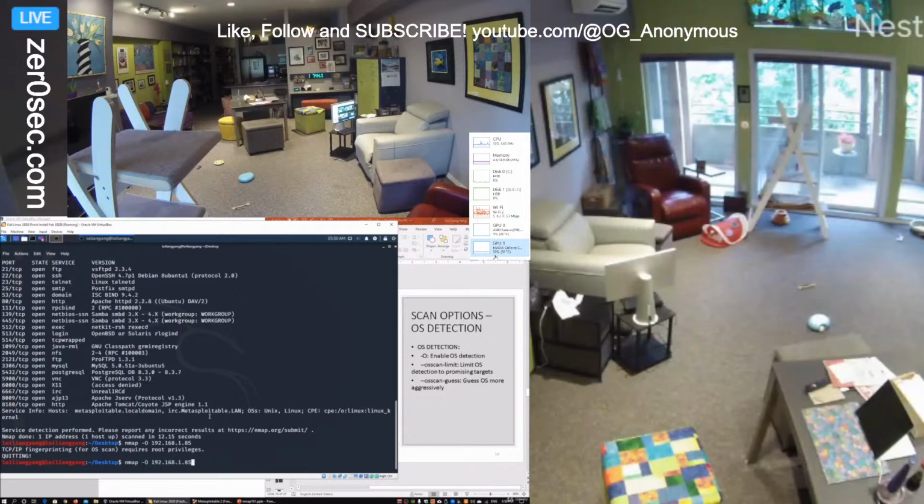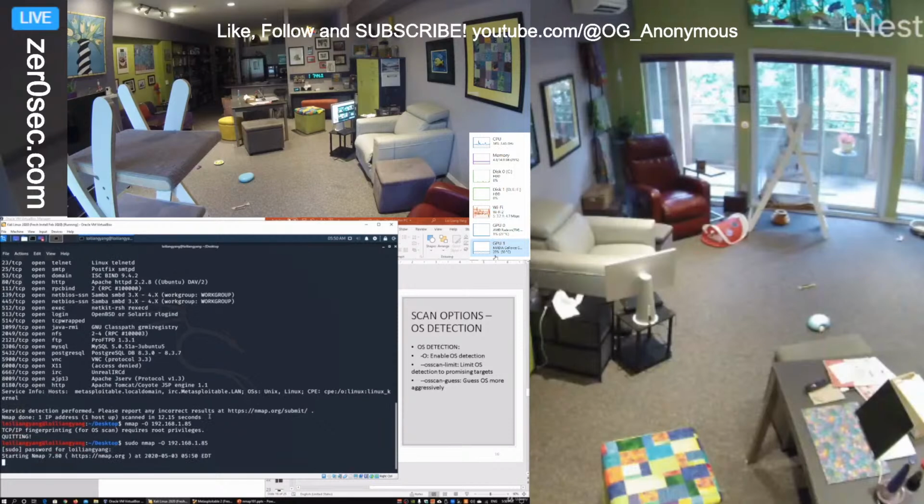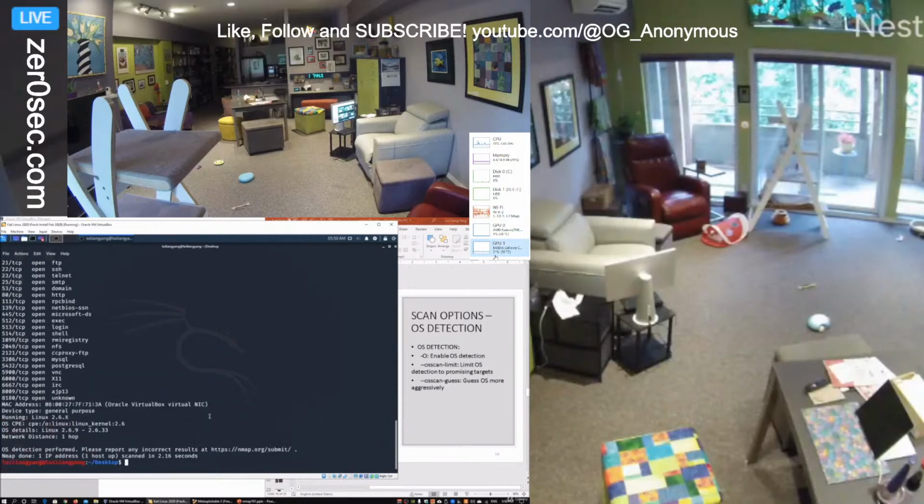It says it requires root privileges, so you can enter sudo, and it will ask you for your password. You just key in the password for your user account and hit enter, and it will scan, including the OS details. Here we got the OS detail, Linux 2.6.9 to Linux 2.6.33. Again, this is another way for us to look at what kind of operating system it could be running on.